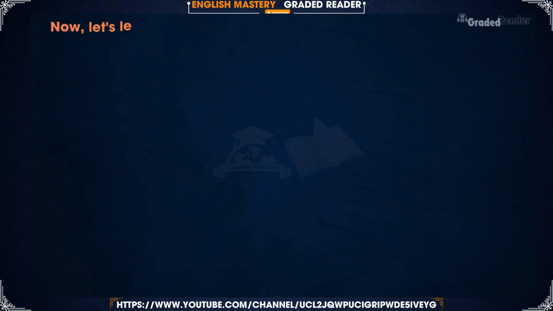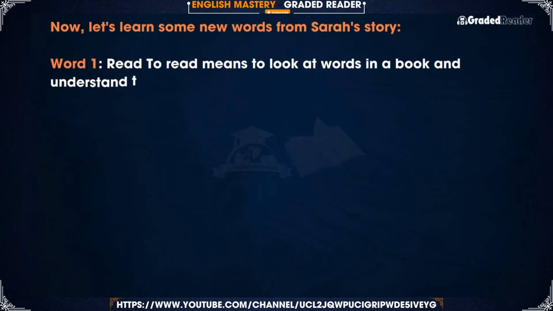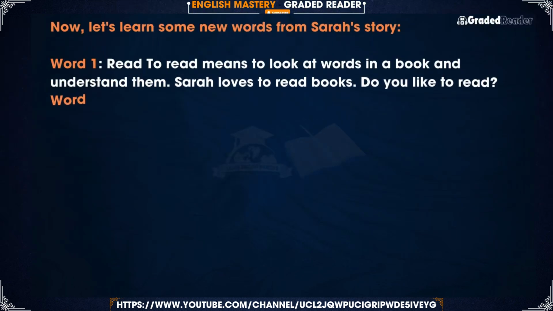Now, let's learn some new words from Sarah's story. Word 1. Read. To read means to look at words in a book and understand them. Sarah loves to read books. Do you like to read?